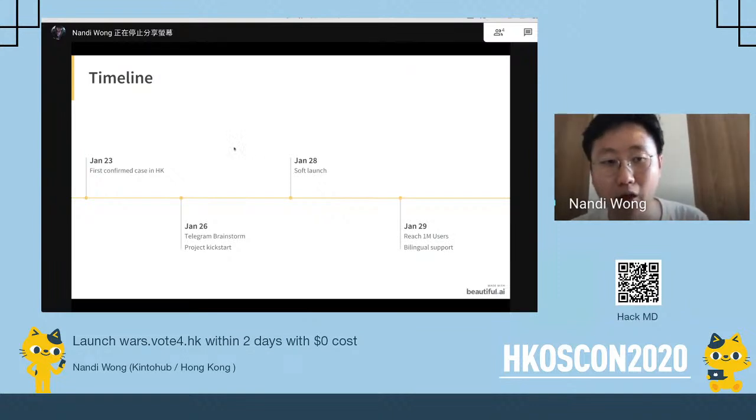Remember, this year on the 21st of January, there was the first confirmed case of COVID-19 in Hong Kong. And on the 26th, the project initiator, Brian, asked a question on our previous wars.vote4.hk Telegram channel, because he found that the information in Hong Kong is a little bit messy, and the information from the government is not enough for citizens to know the actual situation. So he asked in the Telegram channel why don't we just start a website or a project to show the information. And on that date, we kickstarted the project.